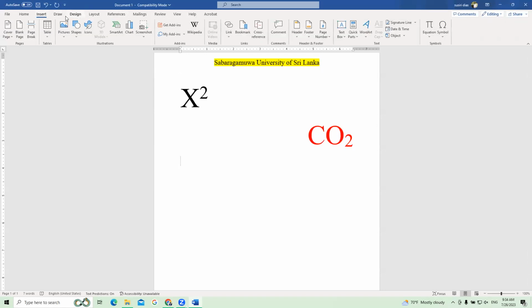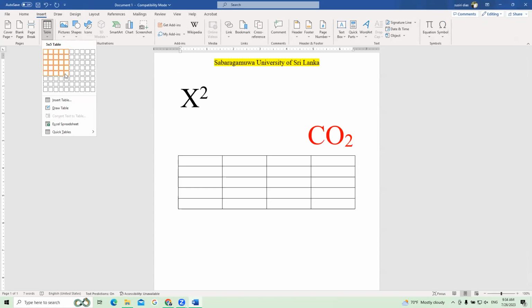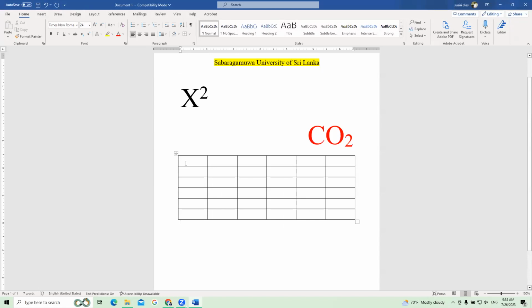Next. From the insert toolbar, the previous one is home, this one is insert. From the insert toolbar, you can insert tables to your document. You can select the number of rows and number of columns you need. So rows means these lines.